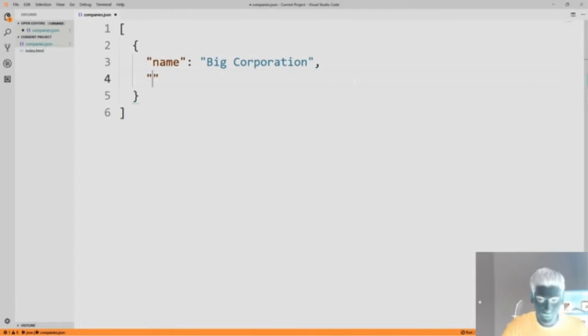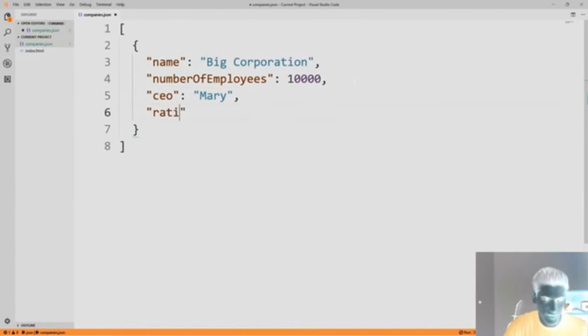We want to give it number of employees as well. And then this number of employees for this big corporation, we're going to say that they have 10,000 employees. Then we want to give them a CEO, and their CEO's name is going to be Mary. And then lastly, their rating out of 5 stars is going to be a 3.6.